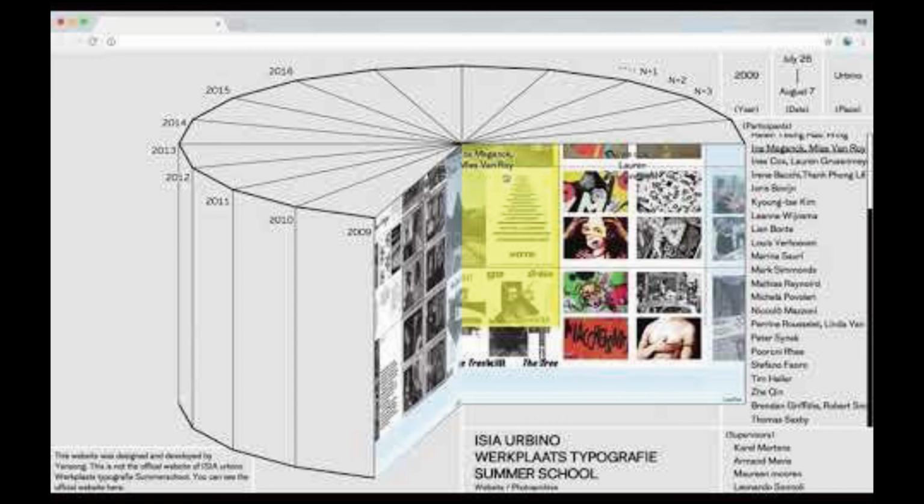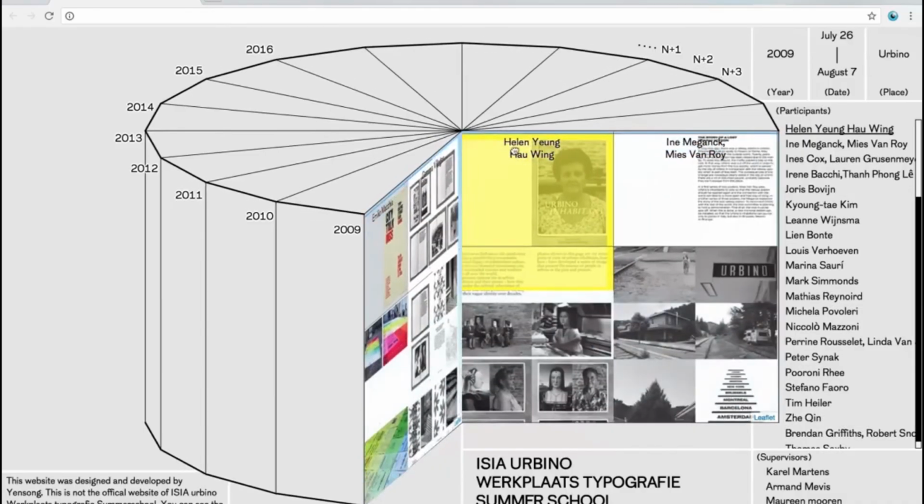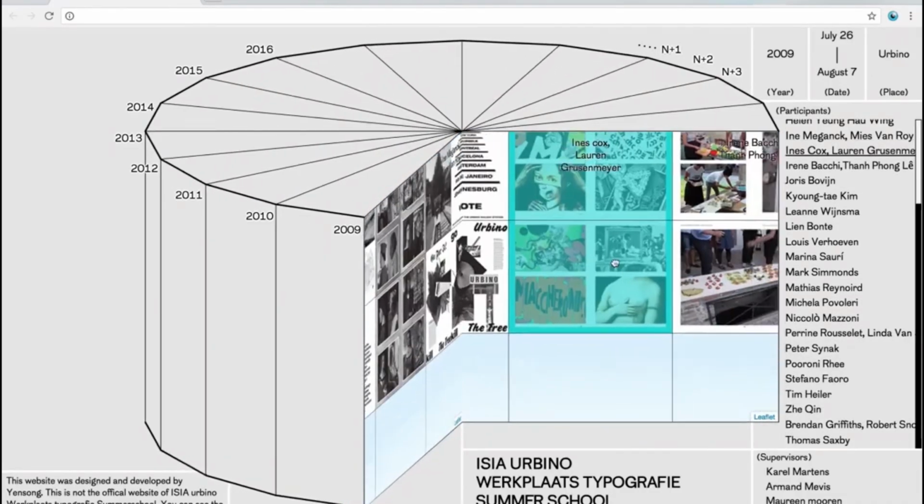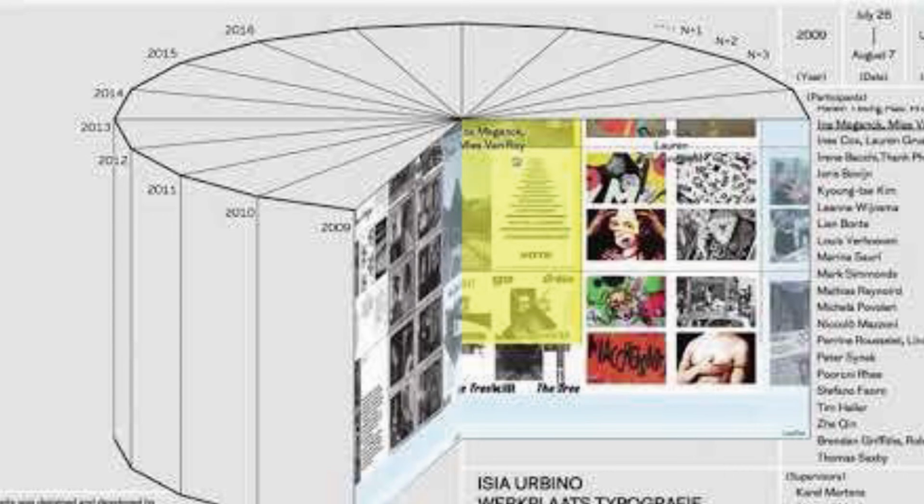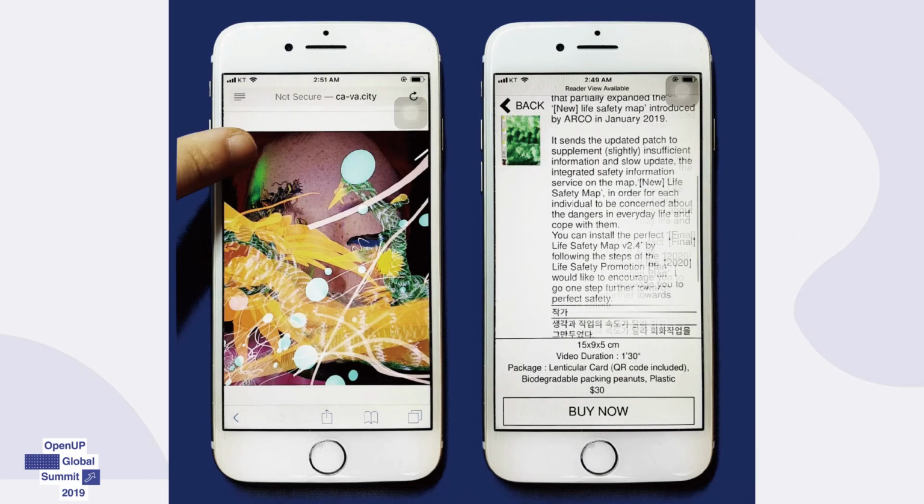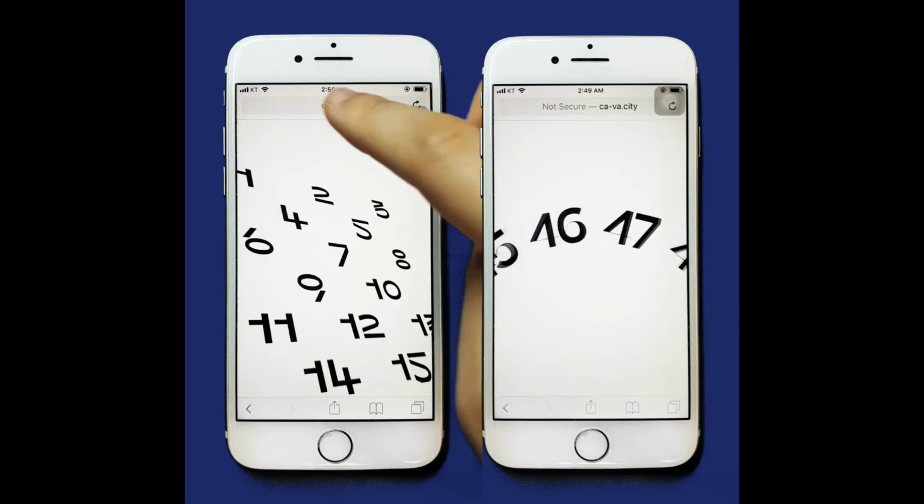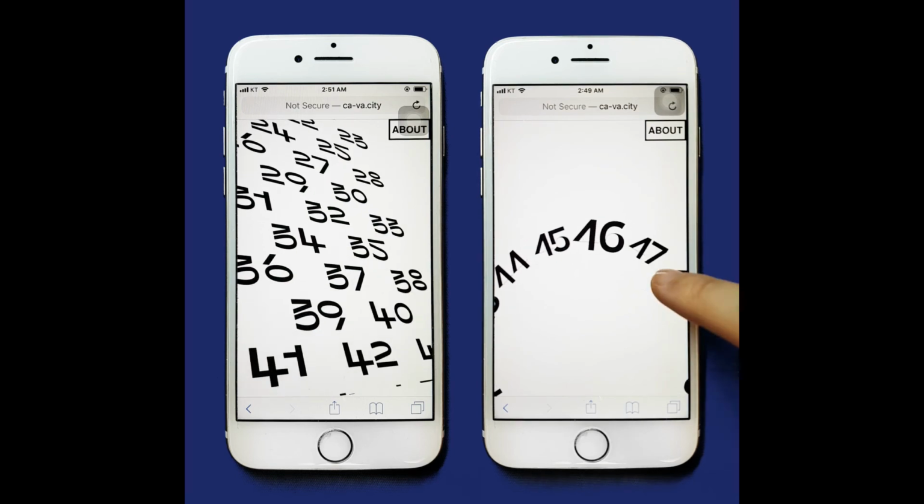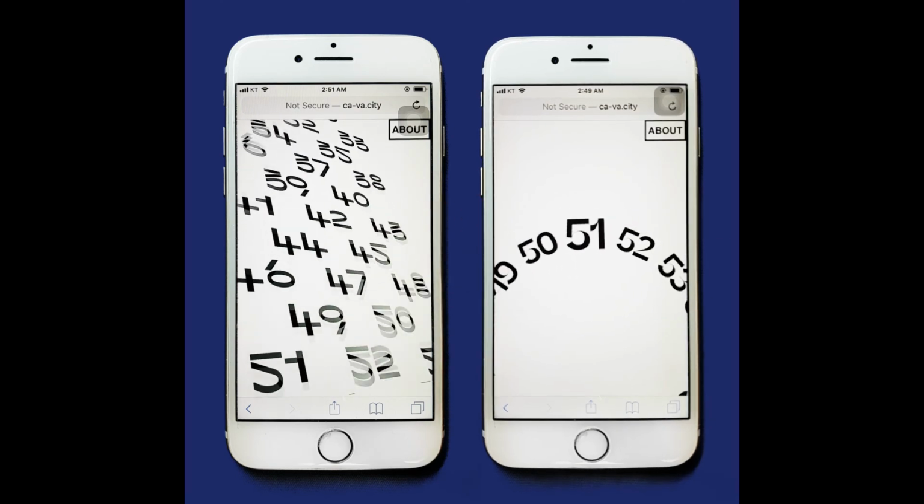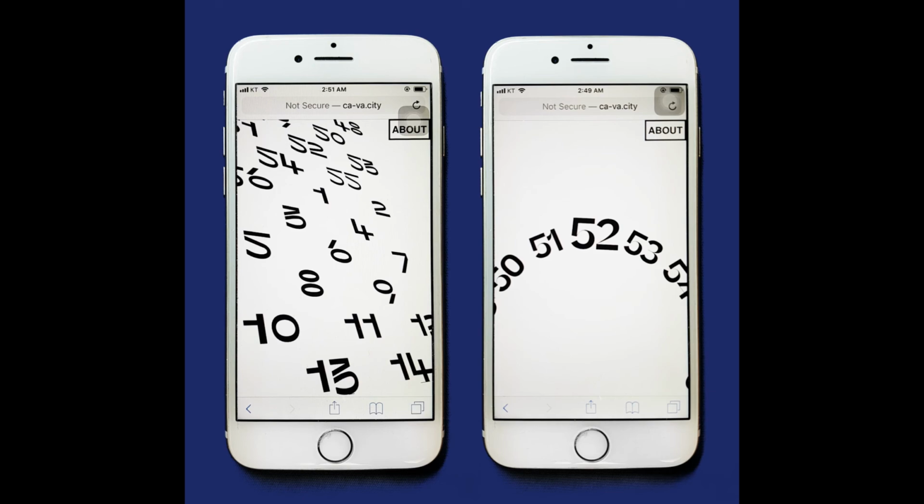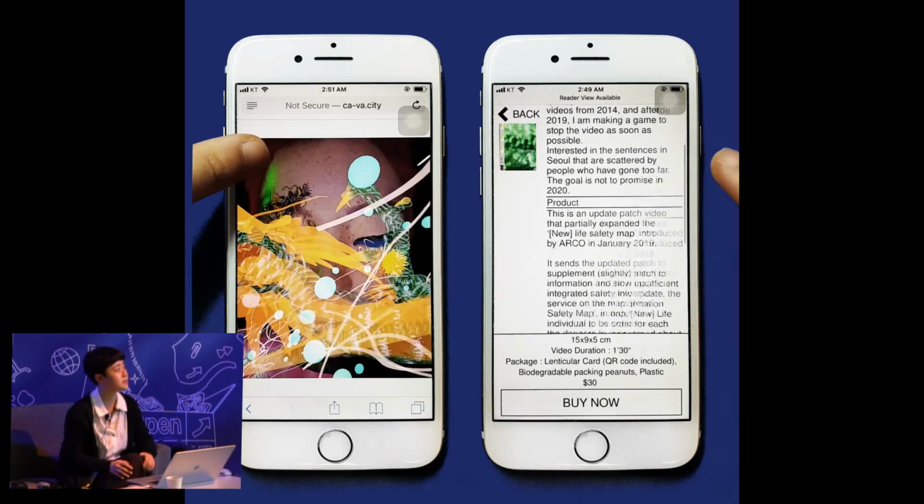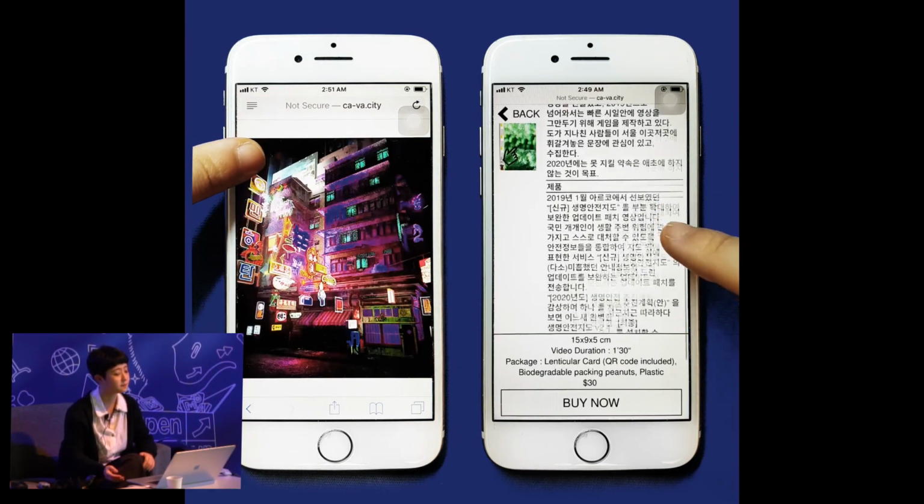Or you can think of a website that has a 3D graph on the landing page, so you can see the contents with a 3D graph, instead of having a conventional menu bar. Or the website may have floating numbers on its landing page. Each number can work as a button, so if you click the button, you can go to the detail page.